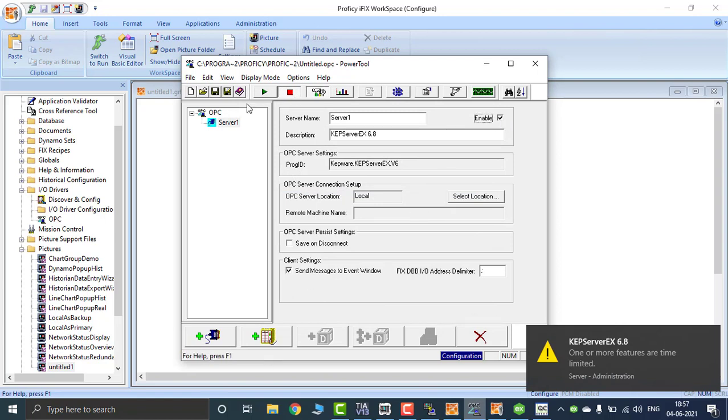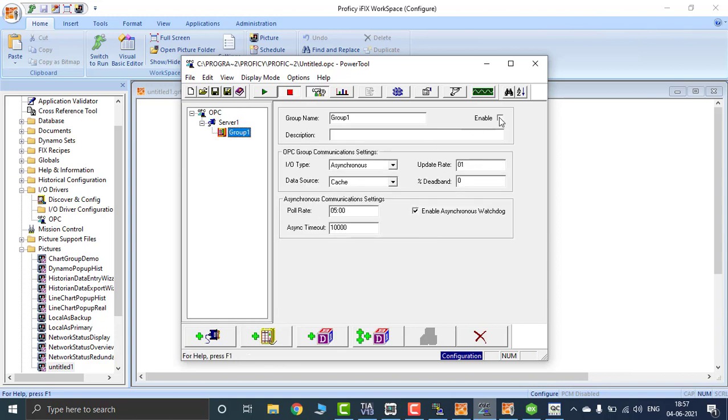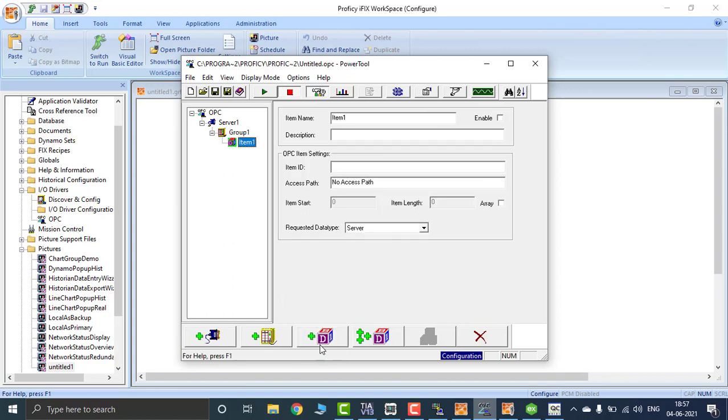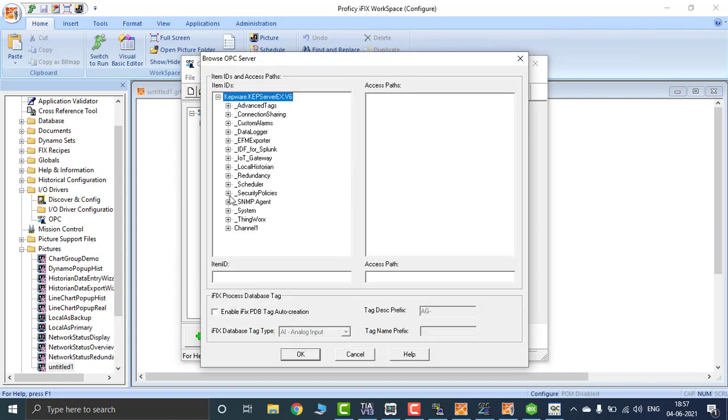I have to hit the enable button. Enable, then add a new device. Okay, add a group, and once again enable this, and inside the group I have to add an item. I'm adding my item by browsing from the server. You can go for the Kepware, inside the Kepware my channel 1. Inside channel 1, the S7300 I just created will be automatically present here.